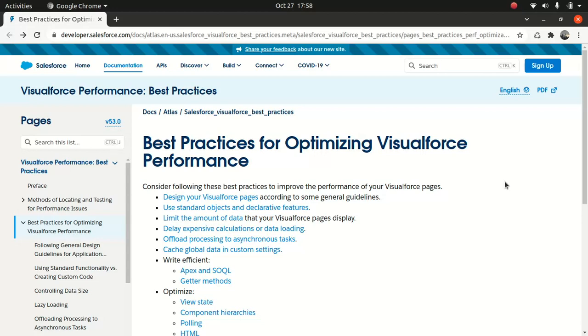So today I'll be talking about some tips around optimizing Visualforce performance, as you can see from the screen itself. Like I always say, I'm not a big fan of putting this stuff in the slide. I mean, there's no point. I'm copy pasting this information from here to the slide. It's just a waste of my time. Okay.